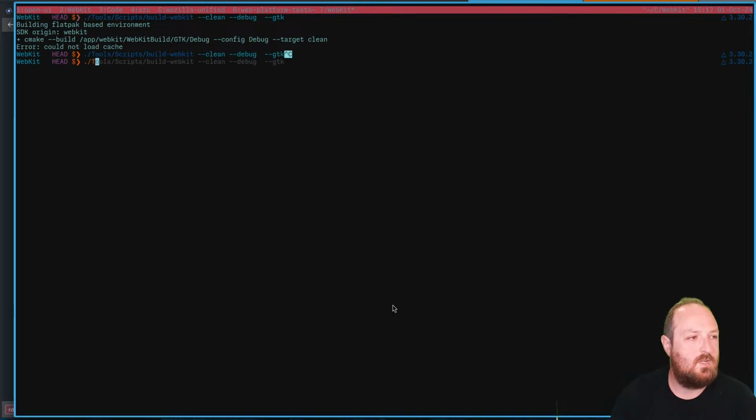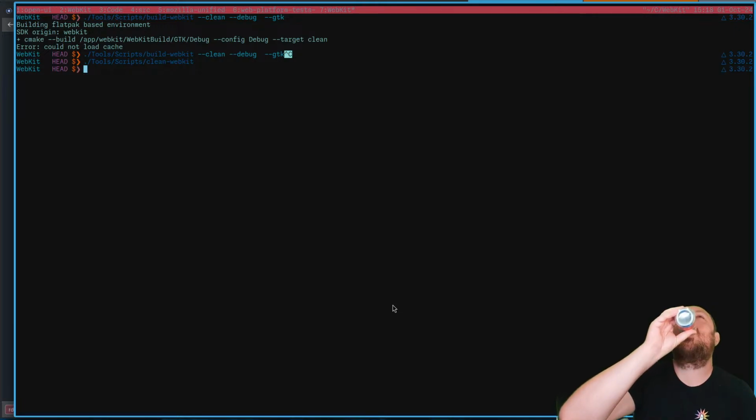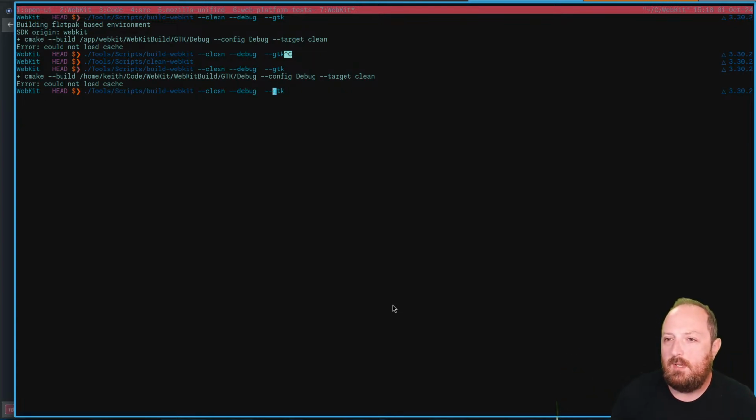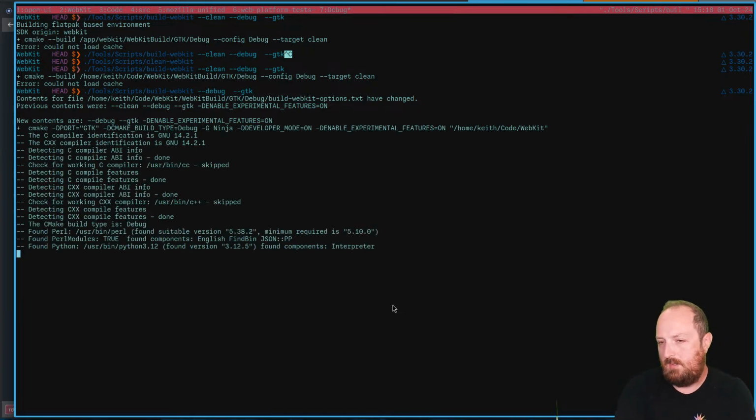Could not load cache. What does this even mean? Just plain. WebKit. I literally don't know what that means. I guess I'll just run debug.